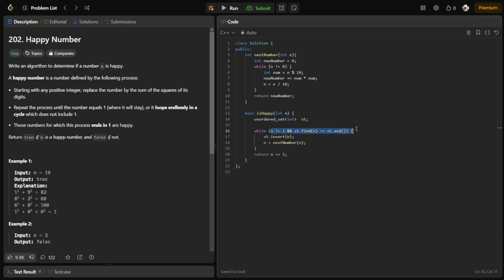Then I repeat this same thing until eventually I either find the number in my set or n reaches 1, and then when I return, it will return true or false depending on whether or not n is 1. So if n is 1 over here, this will return true. But if it exits through this, where it finds another number and not 1, let's say 36 for example, this will return false.